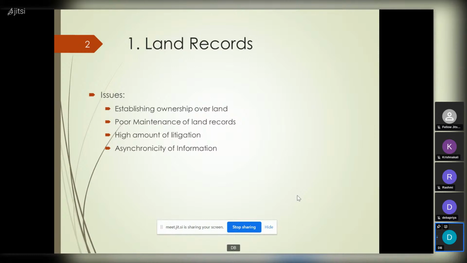Next, we have asynchronicity of information. Registers which are held by different agencies get updated by them, and it is not always that they get updated at the same time. Some information gets updated in one office, but the same change is not reflected in some other office. That creates a problem sometimes.